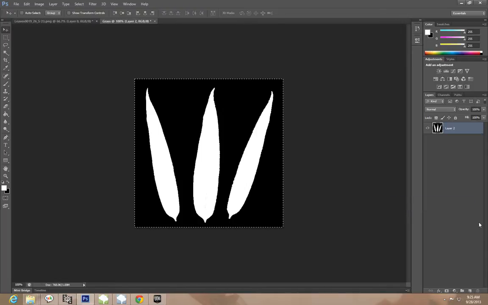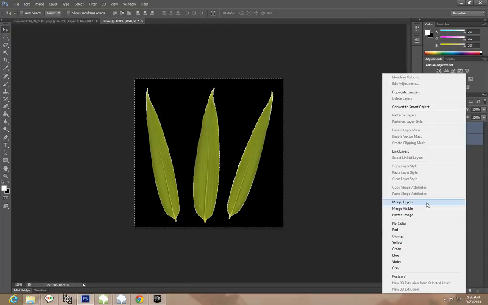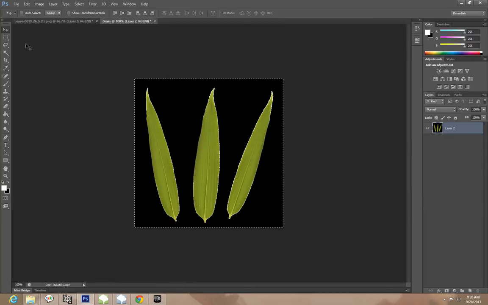Actually, we want the eyeball there. So make sure all your layers are visible, and then right click Merge Layers. And you should get something that looks like this. So if you got this going, you're on the right track.